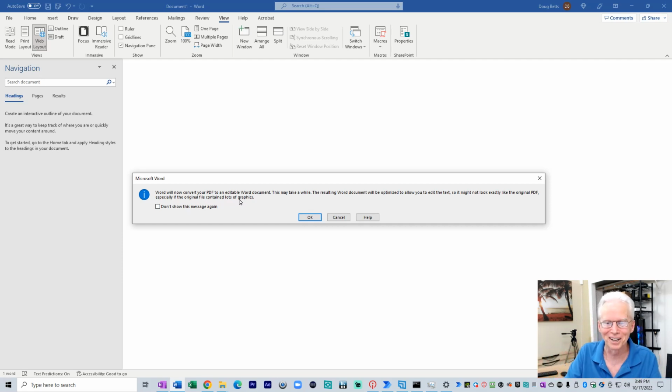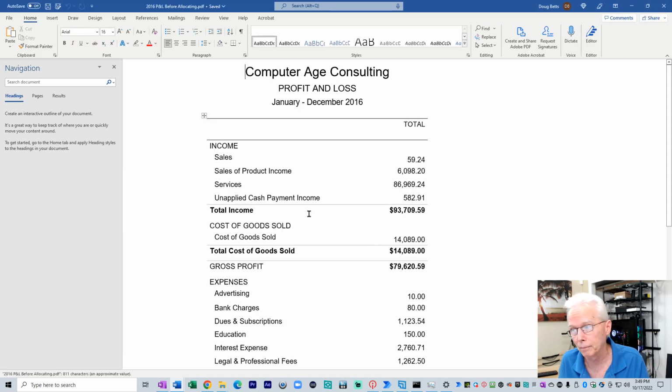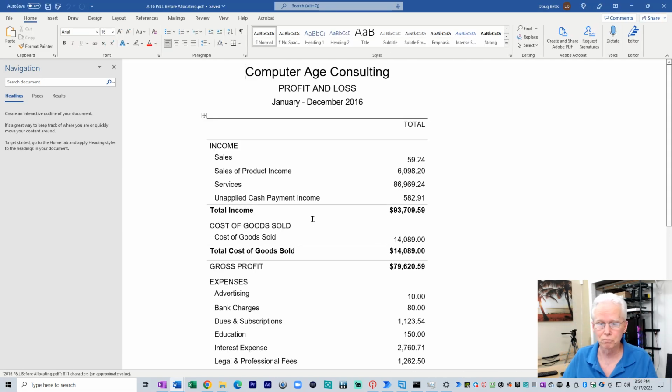It's graphics that this conversion has trouble with, and I'm going to demonstrate what happens when you have a lot of graphics. Not on this one, but on another one. I'm not going to click this checkbox for Don't Show Again because it's going to be a long time before I try this again. I want to be reminded of this, so I'll click OK.